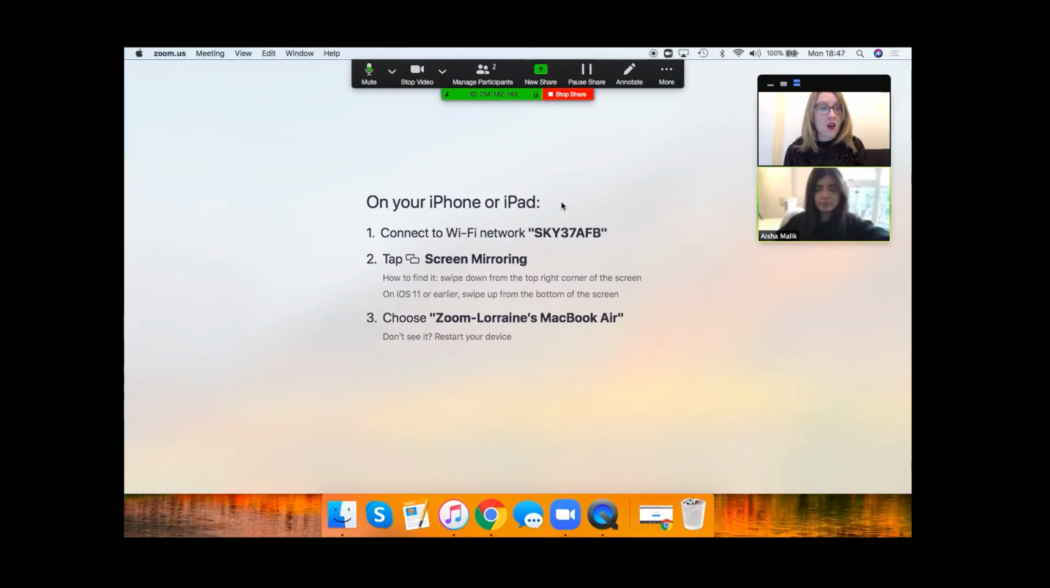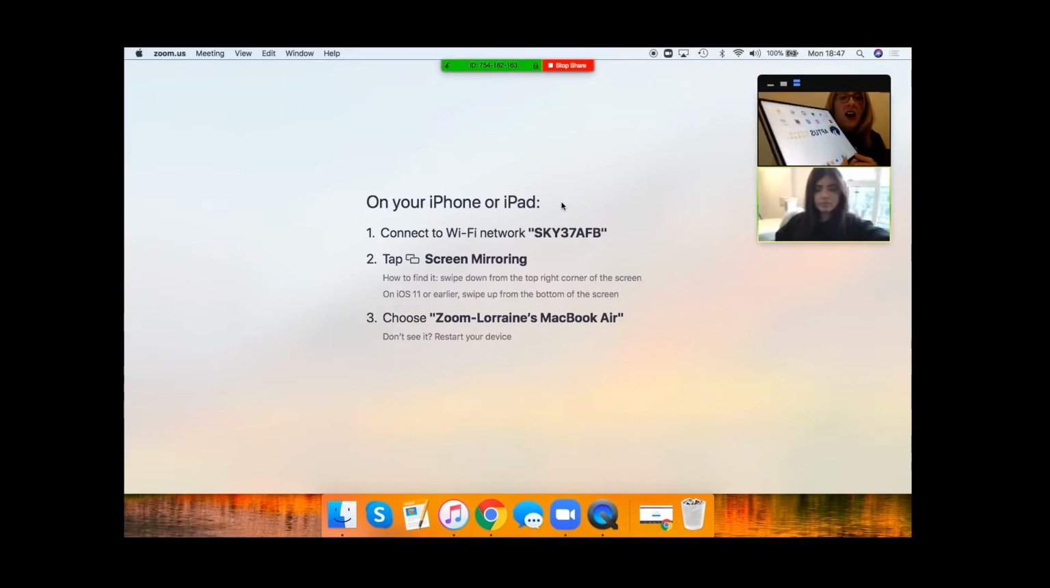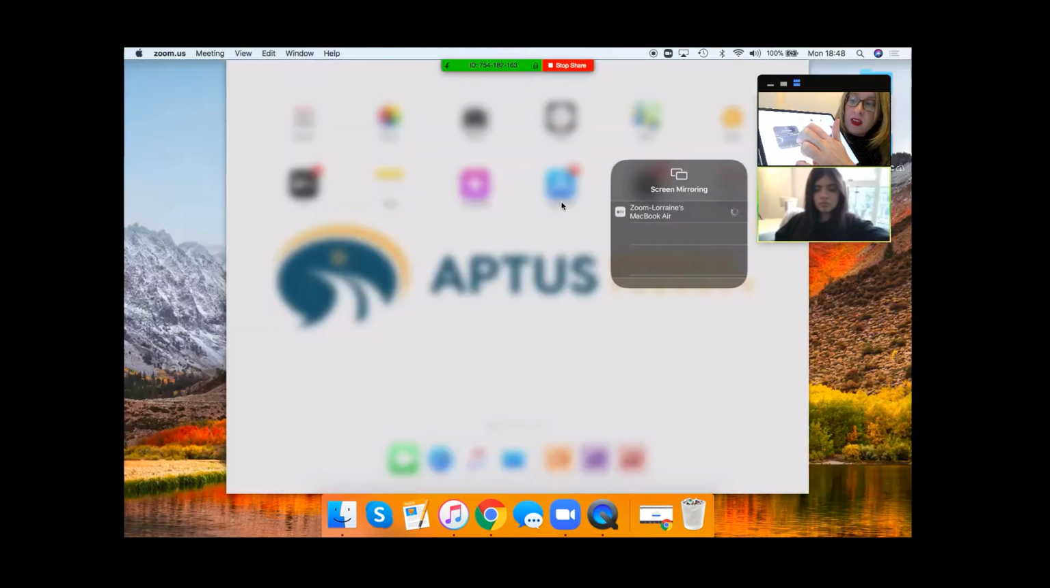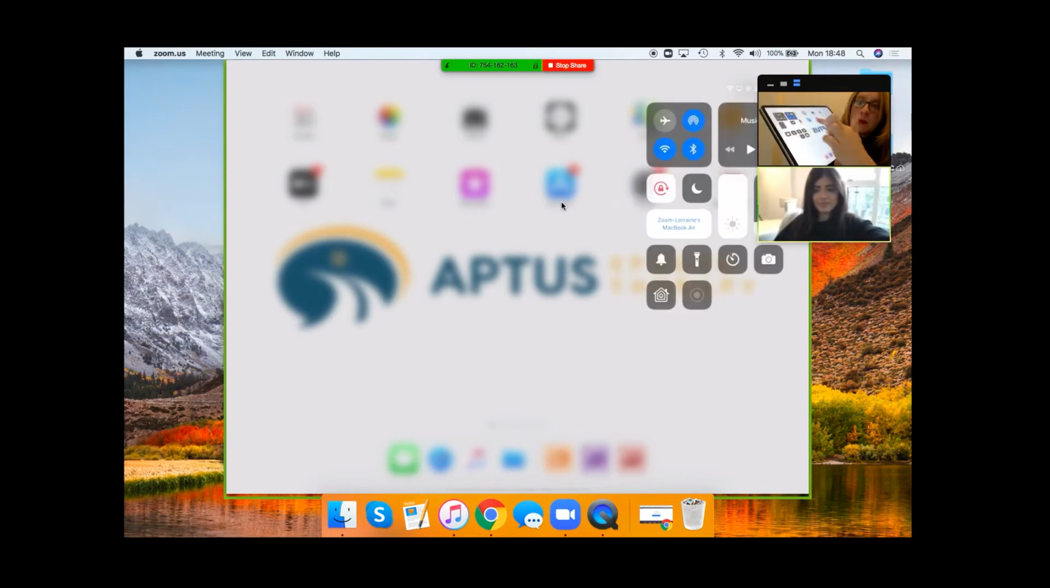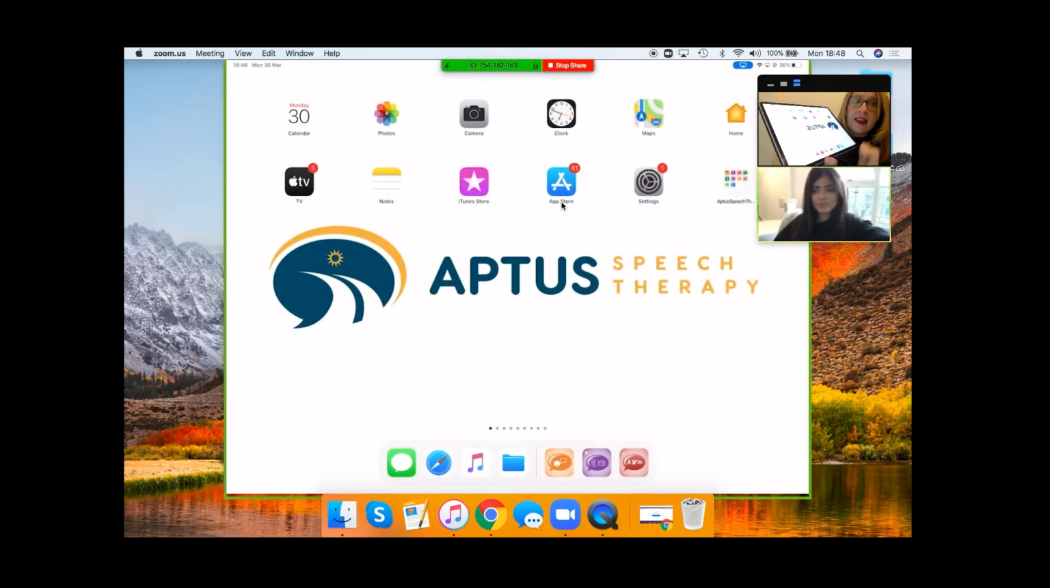And then on my actual iPad, I need to swipe down from the top right hand corner and then press screen mirroring. I then need to press on where it says Zoom, and it also says Lorraine's MacBook Air, so it's got the name of my laptop. And now Aisha can see my screen, and so can you. So I just need to press outside of that box on my iPad screen, and there we go.